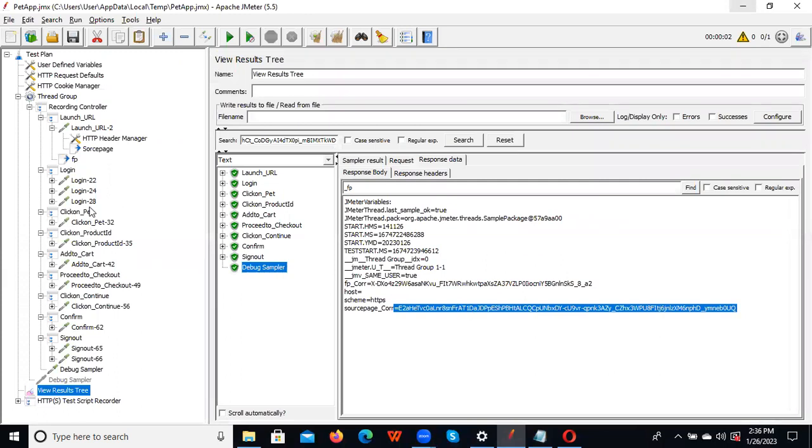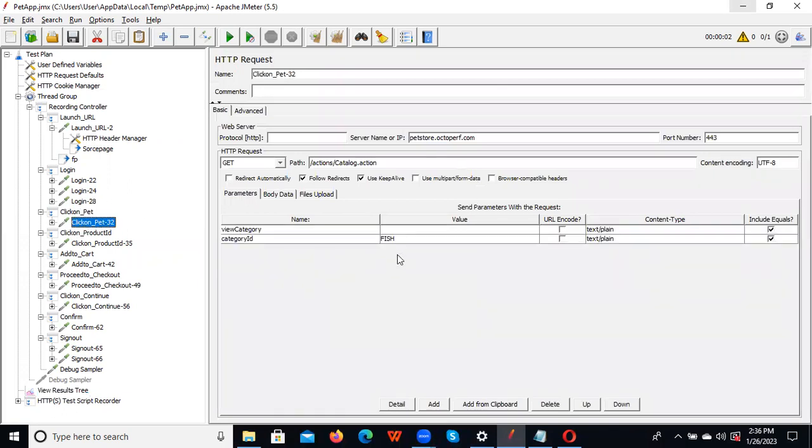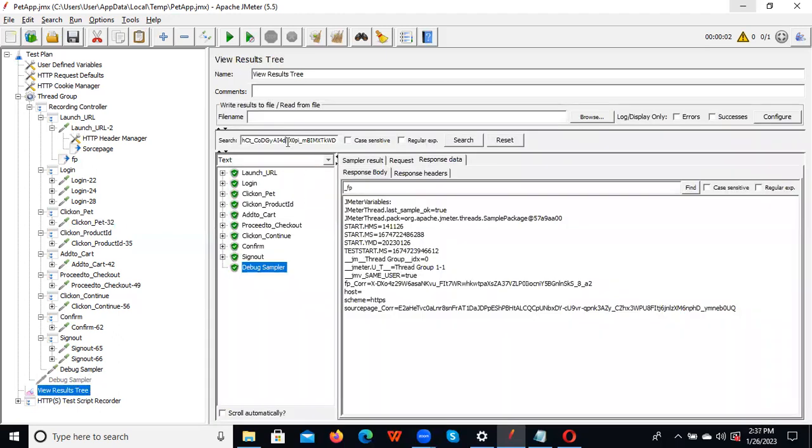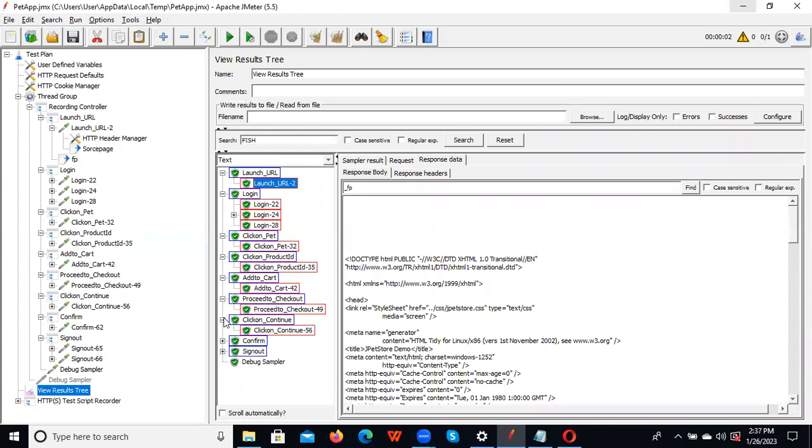After that, you want to check whether any other correlation values will be there. Here we don't have any names or values, and you can click here. Here we have fish. You can copy that fish. Again, I'm doing correlation for fish also. Go to the view results tree, copy and paste it here and search. See, it is highlighted. See, you can search for the fish here.